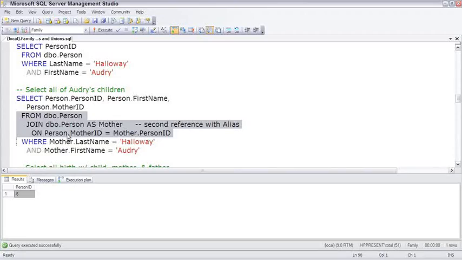So here's the person version of that table. It doesn't duplicate the data or anything, it's just another reference to the table. And we'll look at the mother ID column, which is the ID of that person's mother. And we'll join that to the actual person ID for the second copy of the table, which we're calling the mother table. Let's look at this graphically.